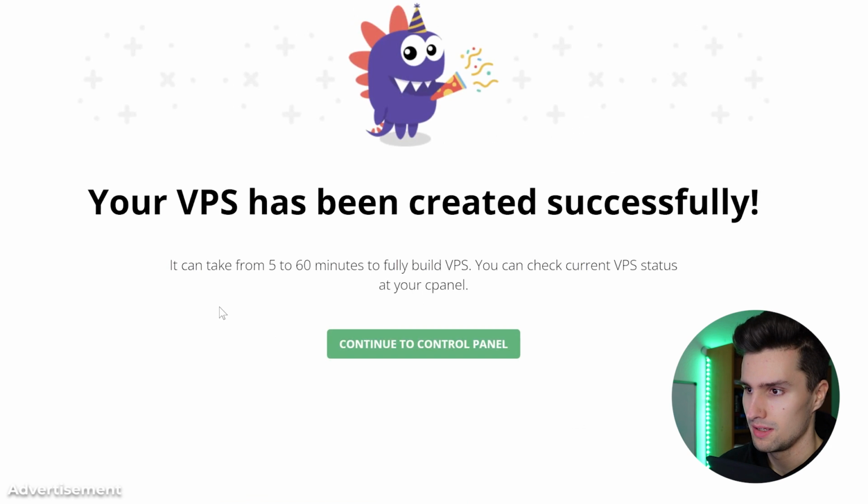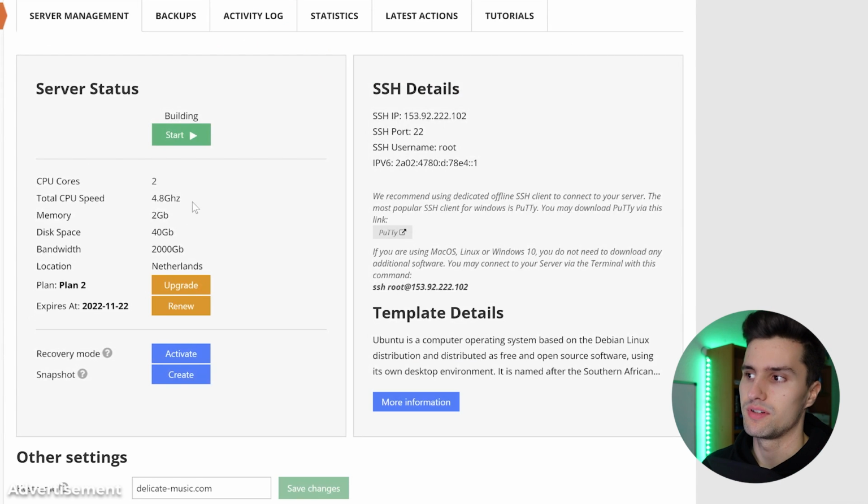That looks pretty good. It can take from 5 to 60 minutes to fully build the VPS. So I guess they send you an email. Once that's finished, we can click on continue to control panel. And there we go. This is now the dashboard for our VPS server.